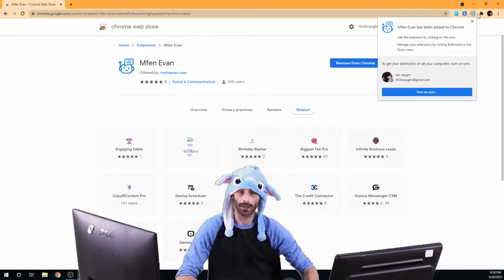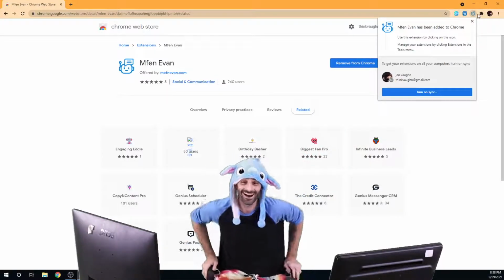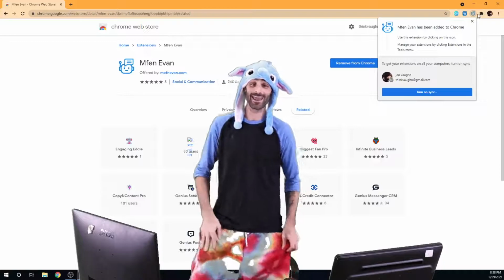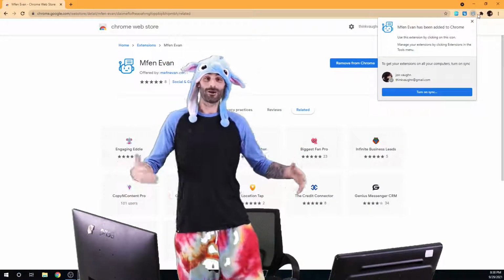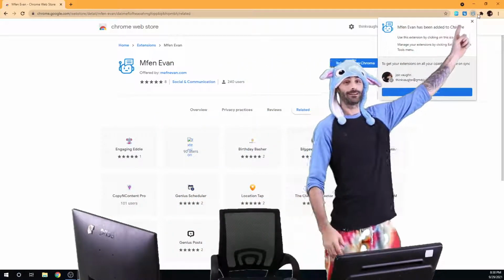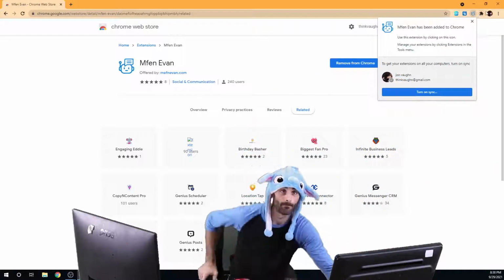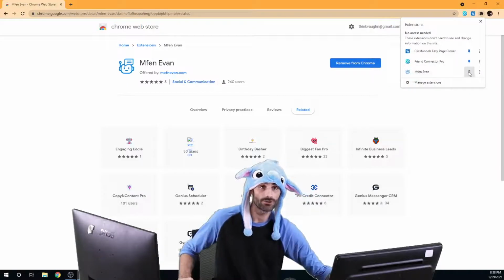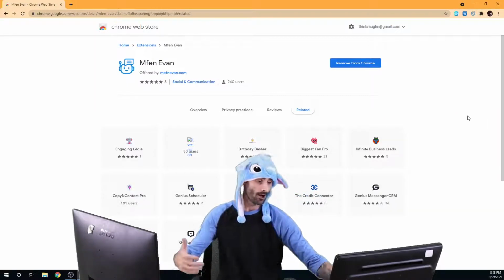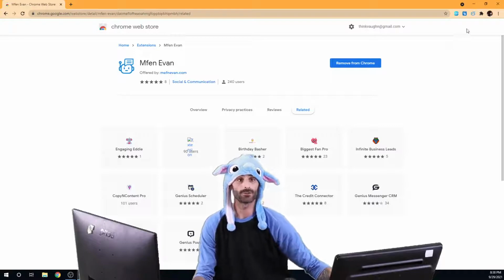I can't point that high, and if I get up, I have green on my pants, so half of my pants would disappear. But I like to click this button right there, that little button, and then I pin this to my browser so that it's easy for me to access it. Okay, so I've gone ahead and installed the extension.